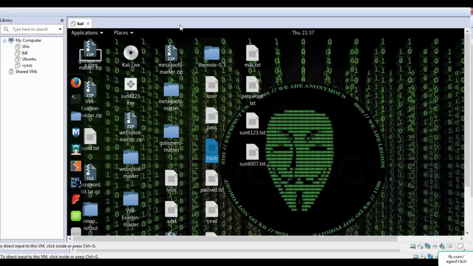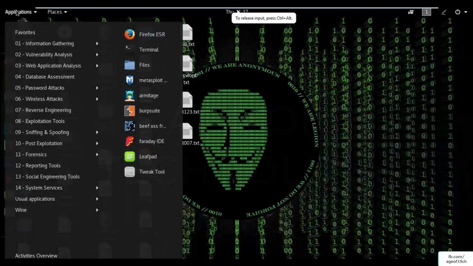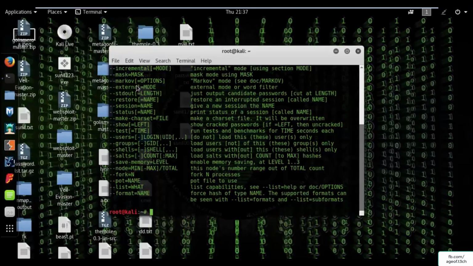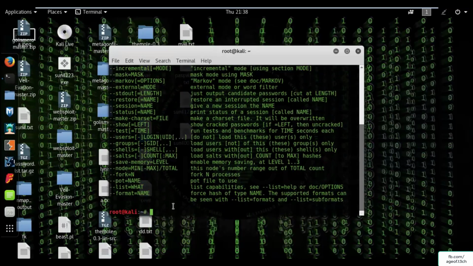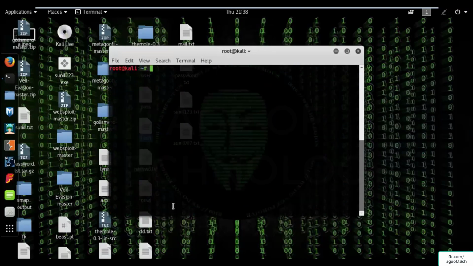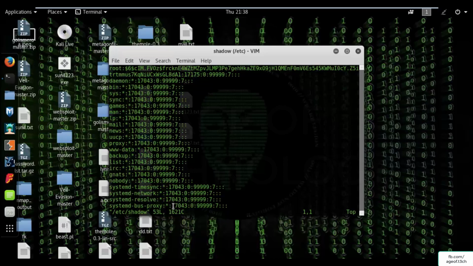So let's open up the tool. First of all, click on Applications, click on Password Attacks and go to John. Here you can see it has shown some help commands for John, but we know what we are going to do, so let's clear it. Now the command is, first of all, you should know where the file is located. So I know that the file is located in /etc/shadow, right? This is the file which I want to decrypt.